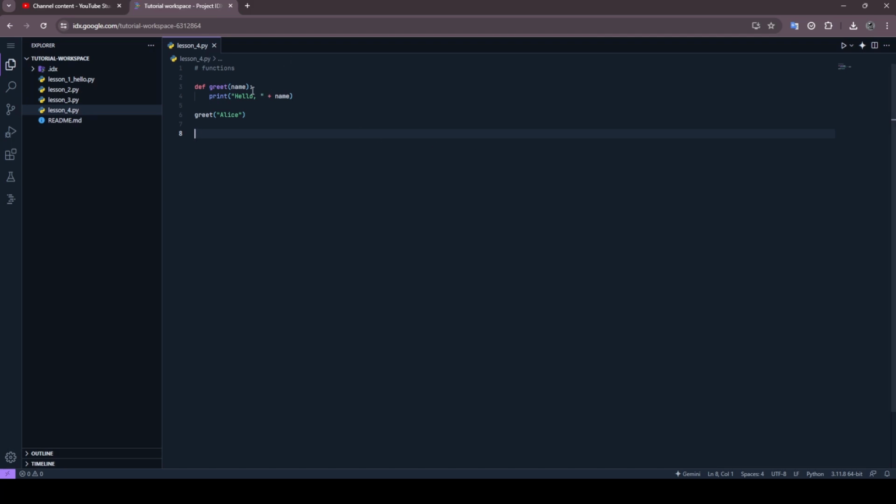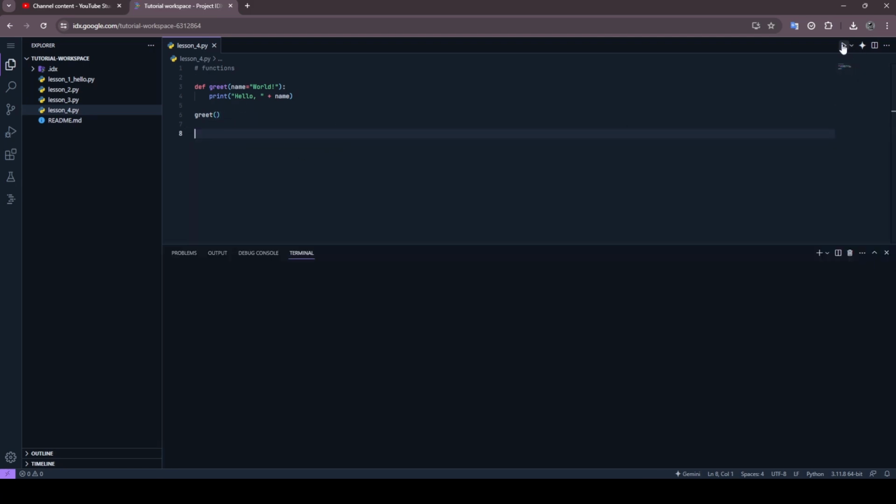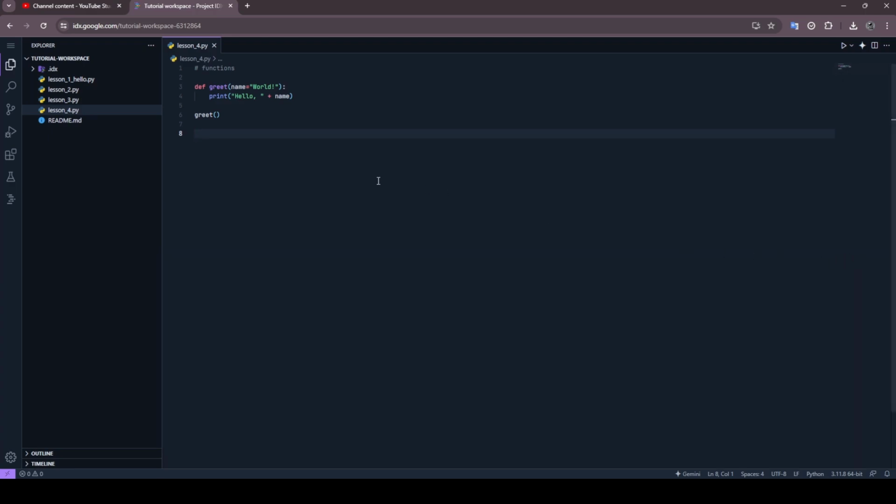This is great, but what if you forget to give it a name? Functions can have optional parameters with default values. In this case, let's give it a default value of world. This way, if we forget to give it a name, it will at least say hello world and not give us big problems. So now we can just call the function like this to test it, and it says hello world. Perfect, exactly what I wanted. Now, calling the function like this is something that you will have to get used to. I'm just going to add Alice back into the story.